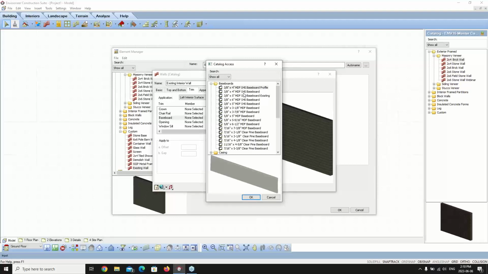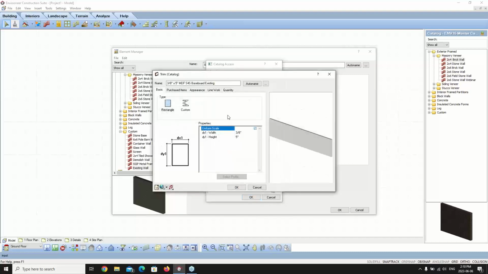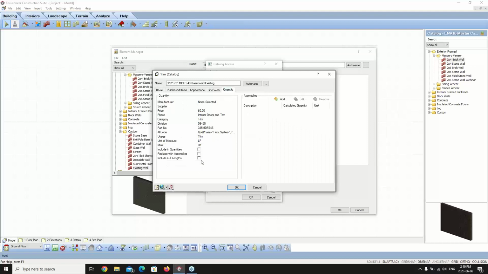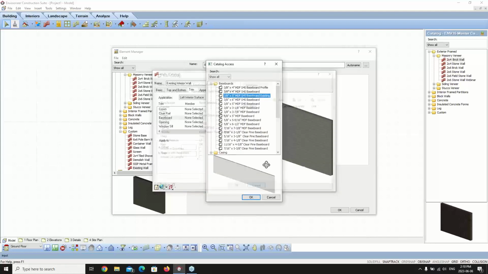So I need to create a new trim option in here so that we don't see it in our reports. And to do that, you can just simply select whatever style of trim is going to be used throughout the existing house. And then you're just going to create a new option called existing. And if you double click on that and you go into the quantities, again, we would just make sure there's no assemblies and that it's not being included in the quantity reports.